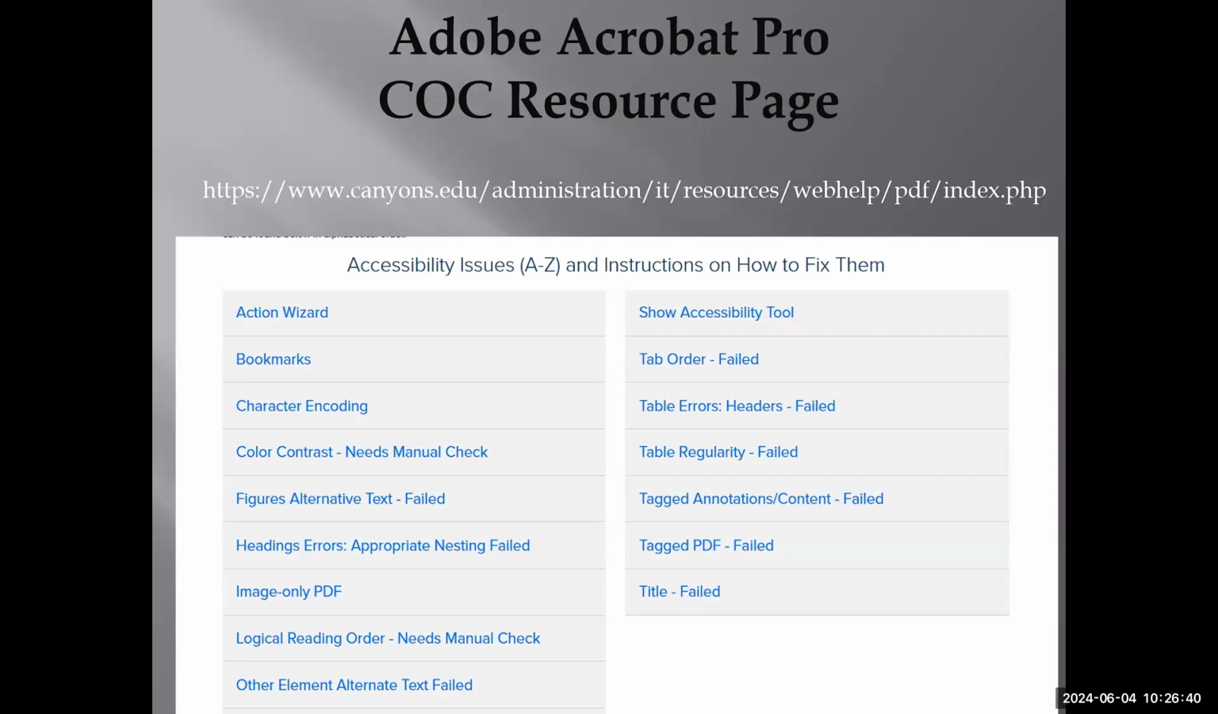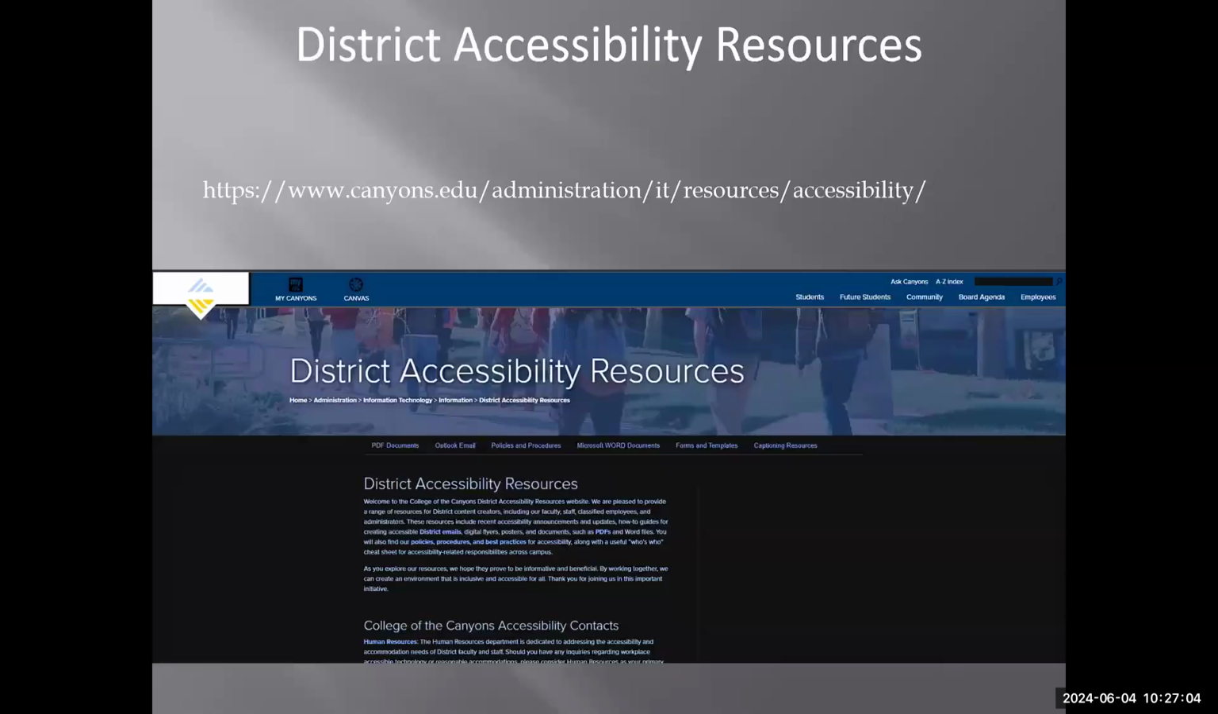And if you come here and you click on the error, it'll show you step-by-step instructions on how to fix the error, which is a heck of a lot more than the PDF auto checker will show you. So keep that in mind. You can always come to the Adobe Acrobat Pro COC resource page, and your error that you're encountering is most likely here. And if it's not, you can let me know or Stephen know, and we can try to figure it out, and then we will add it to this page.